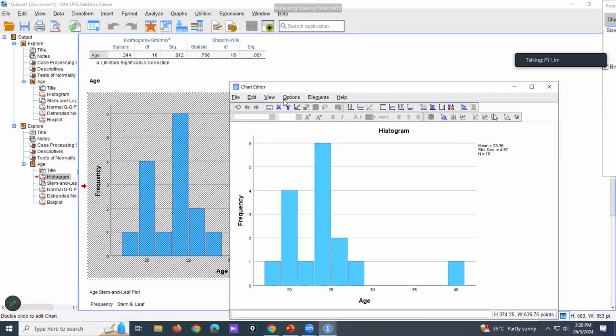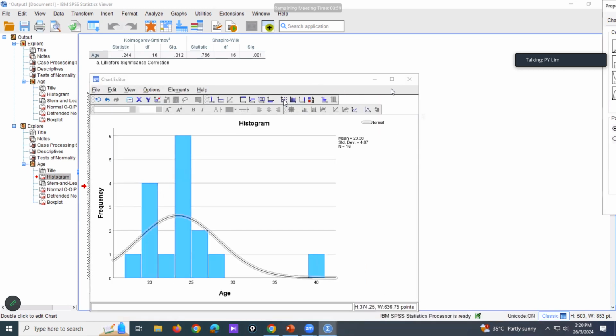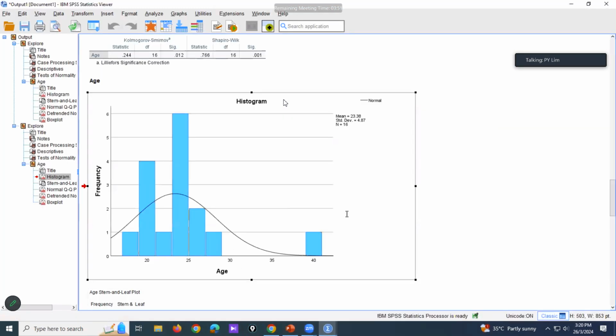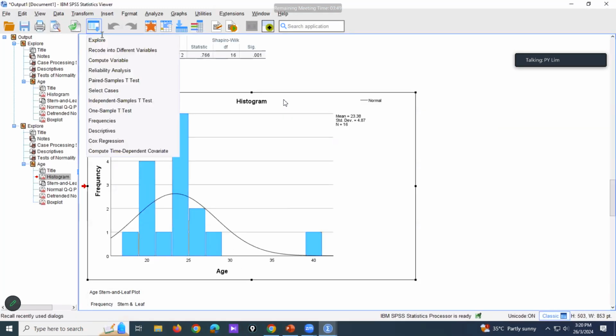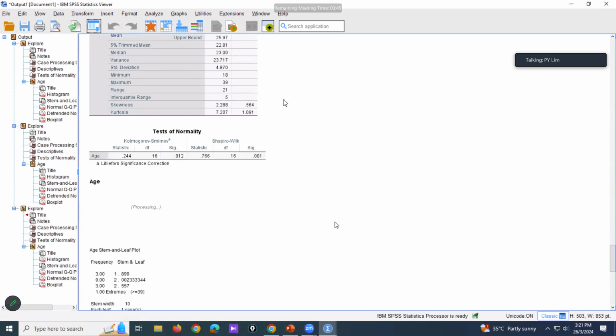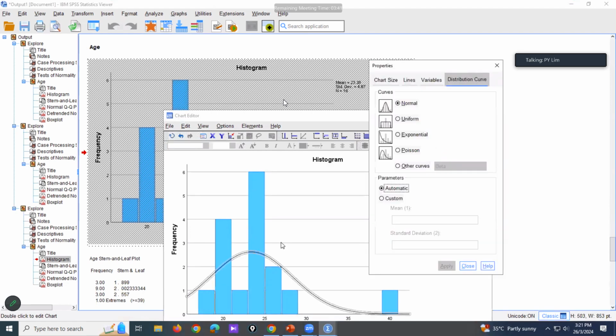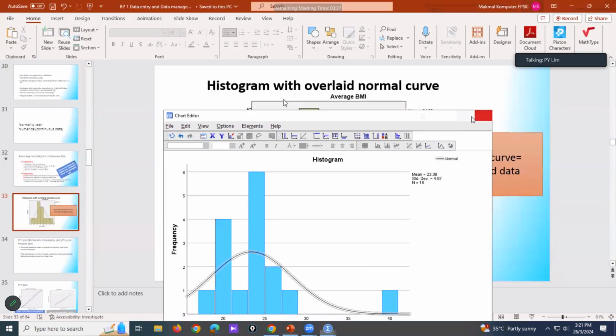You will see an icon here, the last icon on your top. Then you will see it has appeared, right? And then close it back. You will see your data. Double click this, then you get it already, right? Close.